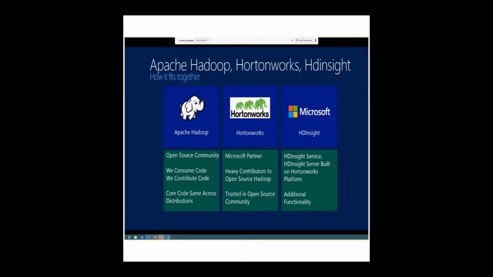In particular, we partner with Hortonworks. Hortonworks is a Microsoft partner. They are the founders of Hadoop. Many of the employees of Hortonworks are the ones that wrote Hadoop and wrote Hive in the first place. So they're a very good partner out there, and they're very heavy contributors to the open source code. And we partner with Hortonworks to do our check-ins back to Apache and to consume our code from Apache.